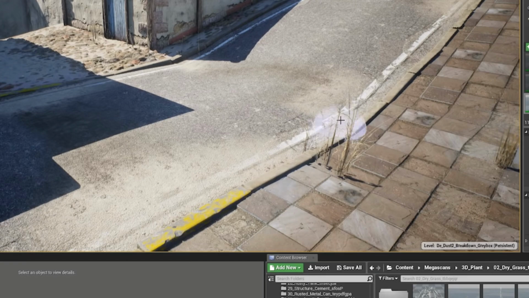So anything that would be on the ground, be it moss, be it hay, you can scatter it around using the Foliage tool. And the great thing about Megascans is that as far as the grass assets, they already have wind animations and level of details. Everything is automatically applied, so you can just drop them in and not worry about it. It's truly a great resource.